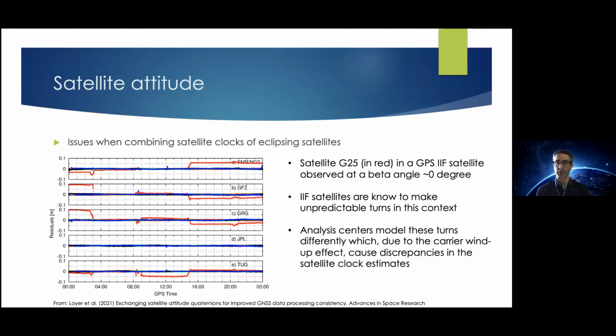And for those of you who are not familiar with this terminology, the beta angle is the angle between the orbital plane and the sun. So as this angle gets closer to 0, satellites have to go through the Earth's shadow once per revolution. And in the Earth's shadow, some satellite types are known to make some unpredictable turns. And when the analysis centers model these turns differently, it causes discrepancies in the satellite clock estimates that are due to the carrier phase wind-up effect.